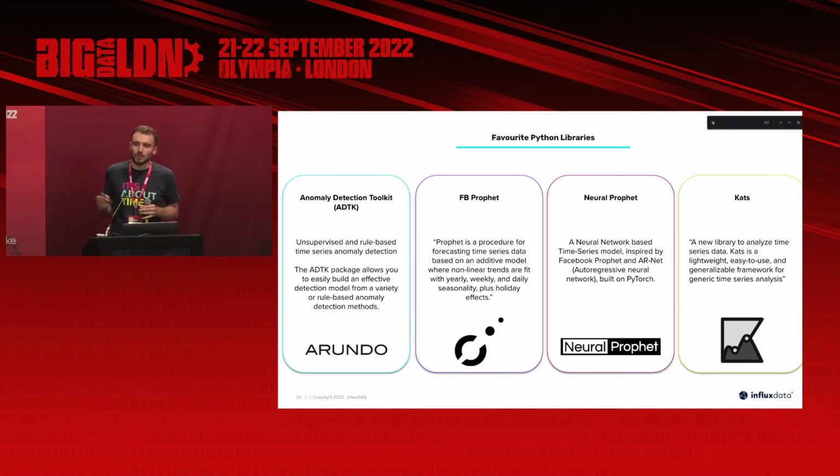And then finally, the one I was most excited by is Kats. So Kats is a time series analysis, forecasting, and anomaly detection toolkit. And it's a new library for analyzing time series data. It's lightweight, easy to use, and in general, the framework for generic time series analysis, including forecasting, anomaly detection, multivariate analysis, and feature extraction and embedding. This is one of the best up-and-comers that I've seen, and I think Kats is a really great one to investigate if you're looking at time series data.